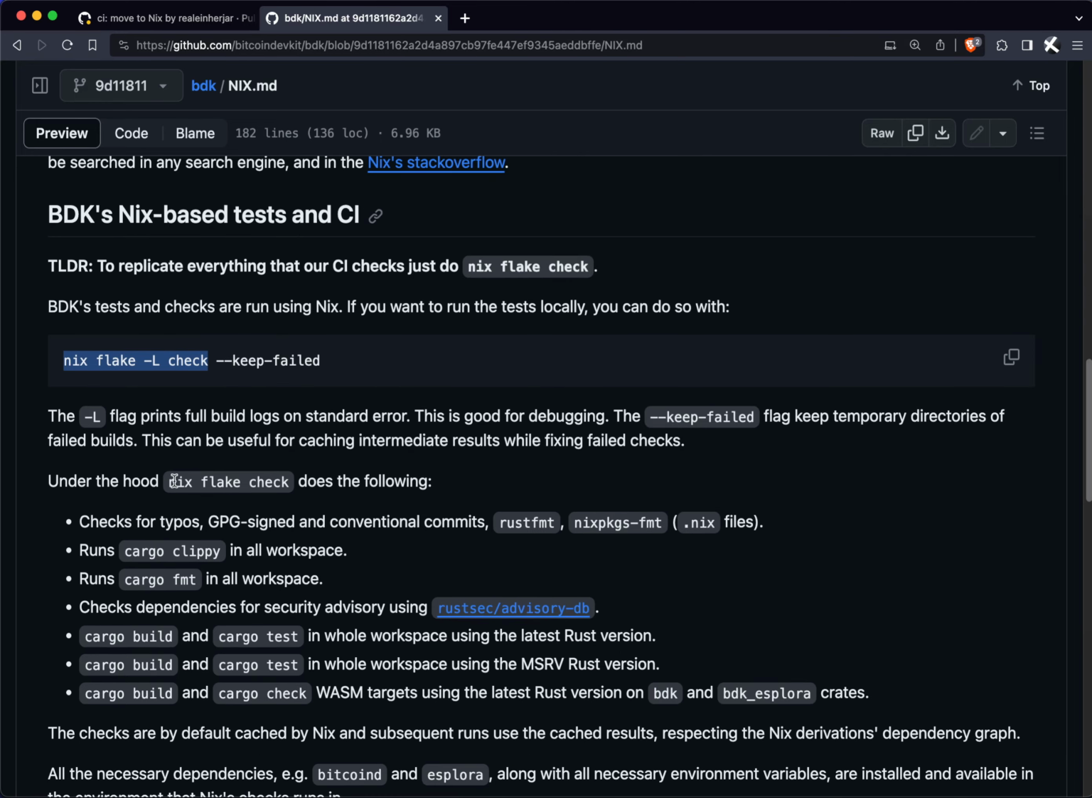And what are we going to do under the hood with nix flake check? What do we check? We check for typos. Yes, typos. This is really nice. We also check if your commits are GPG signed and if you're following the conventional commits template. We check for format in Rust code and in Nix code, if you are changing some Nix files. We also do a cargo clippy in all the workspace using the Rust version that we pin for cargo clippy. We also do a cargo format again. We check for dependencies in the security advisory using the Rust security advisory DB.